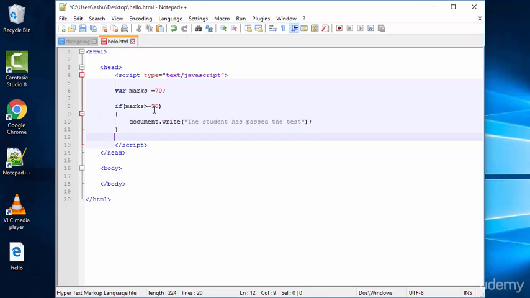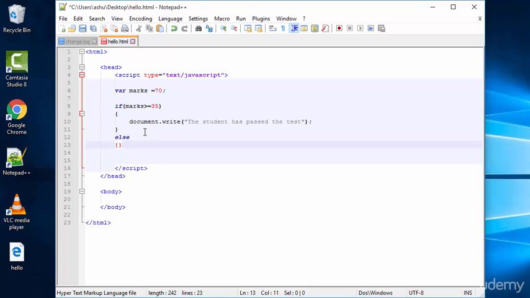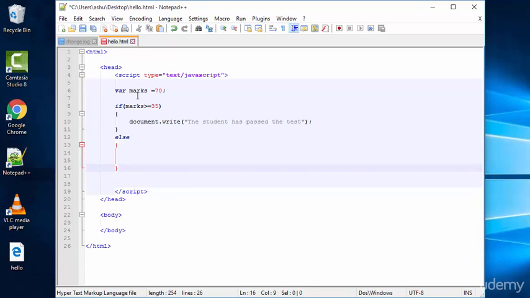Now what if the student has scored less than 35 marks? If we want to handle that situation, we use the else statement. Right after the if statement we are going to have the else statement. It checks if the condition is satisfied, and if it is, then this code is going to get executed. But if the condition fails, then the code inside the else is going to get executed.